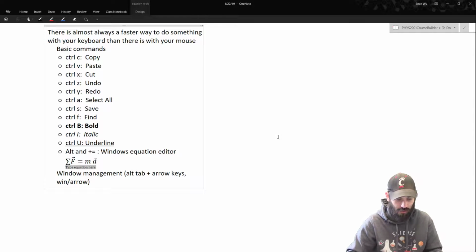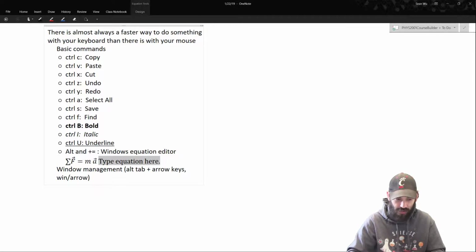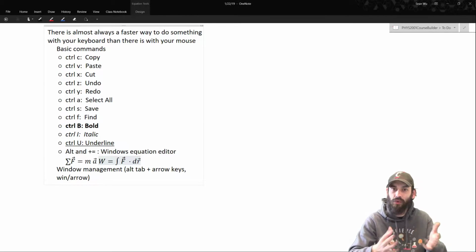So let's say I want an integral. I want to do this on the same line so I maintain the size of my text. So if I want to do an integral, let's do the work energy theorem. The work is going to be equal to the integral of F vec, I don't know this one offhand, let's hope that's right, dot d r vec. Okay, and then you have the work energy theorem.